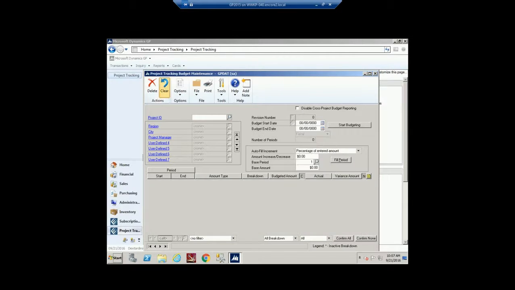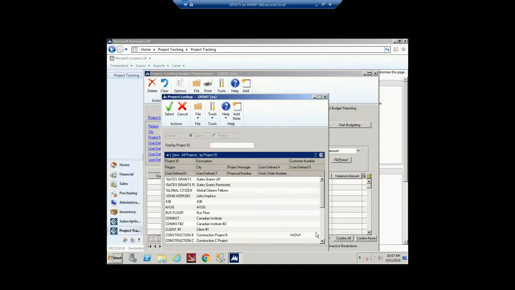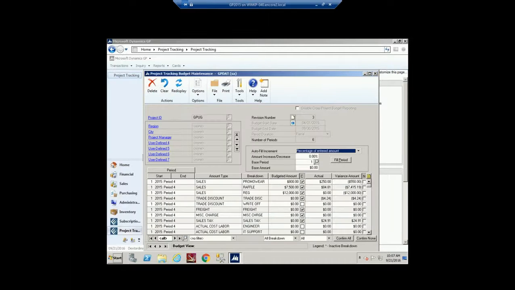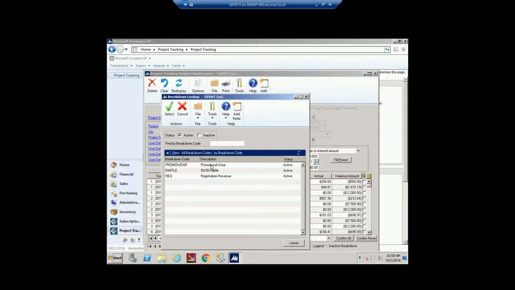I'm just going to pull up a project budget for that GPUG project. Now this window can be populated via the optional add-on importer as well, so you can create your project budget outside of GP. Or you can manually enter it. There's filters so that you can restrict what you're looking at within the window so it's not overly busy.